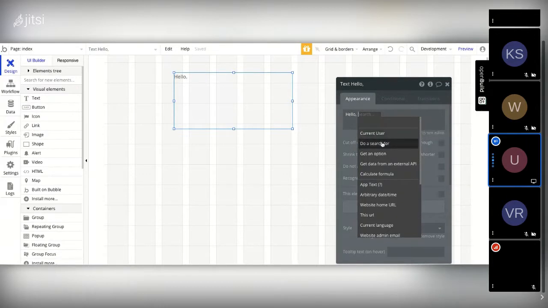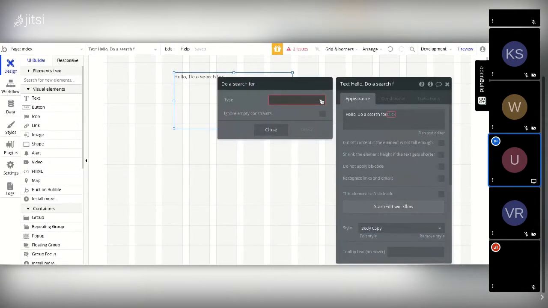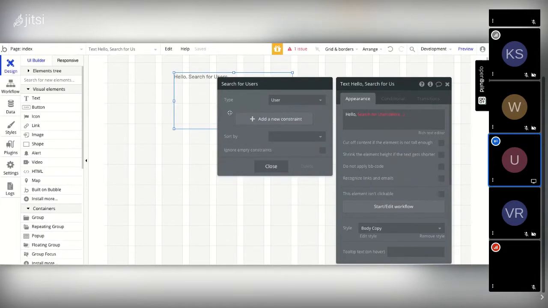So I want to do a search for users and enter the first one. So do a search for is a really important choice, because anytime you want to query the database, that is, anytime you want to access the database and put stuff from the database on your page, you'll usually do it with do a search for. So if I click do a search for and I go to type user, that basically pulls in the entire list of users. And then what I would do, I wouldn't actually need to sort right now because there's only one user in the database.